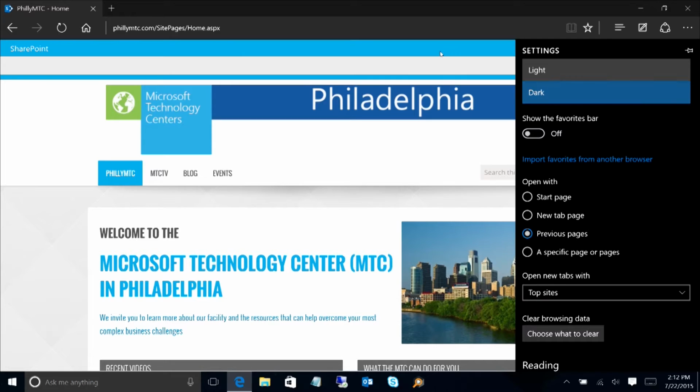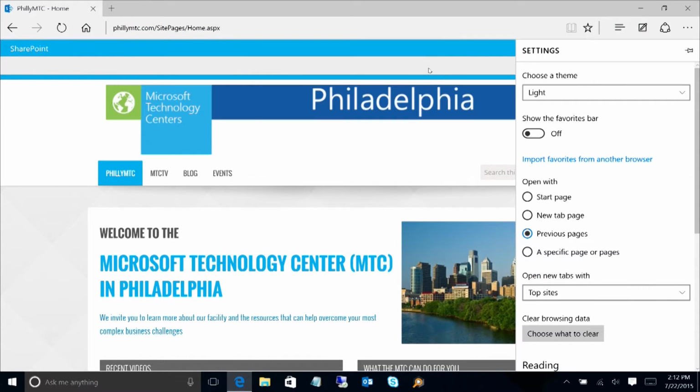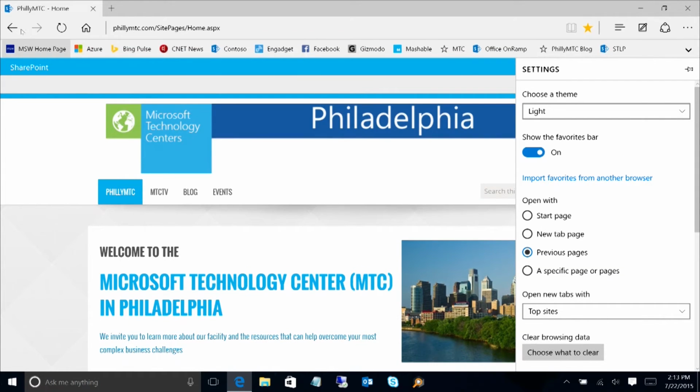All right, so I'm going to keep it at light. It's what I like. But certainly, if you're into edgier looking, you can choose a dark one. The next one's something I use a lot. Show the favorites bar. I used it all the time in Internet Explorer, so I'm going to turn that on, and there are all my stuff.